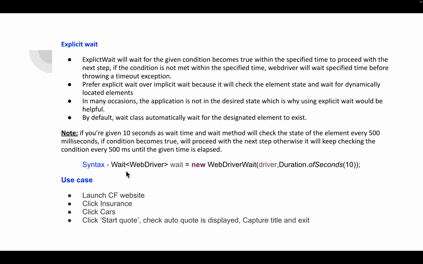So this is the WebDriverWait syntax for the explicit wait. And then you can use expected conditions or isDisplayed methods to check that element state before proceeding with the next steps. Now let's move to our use case.